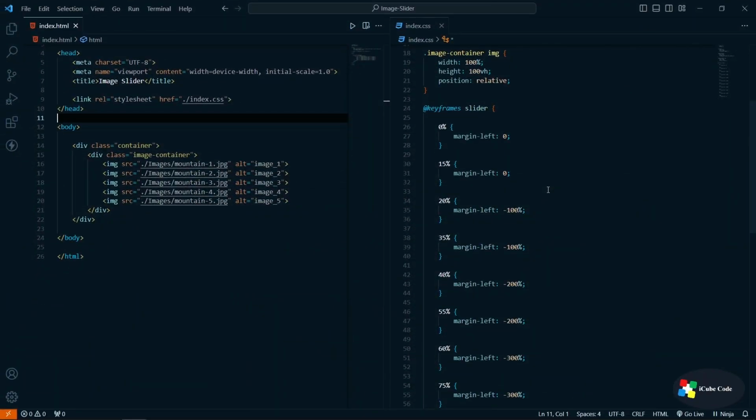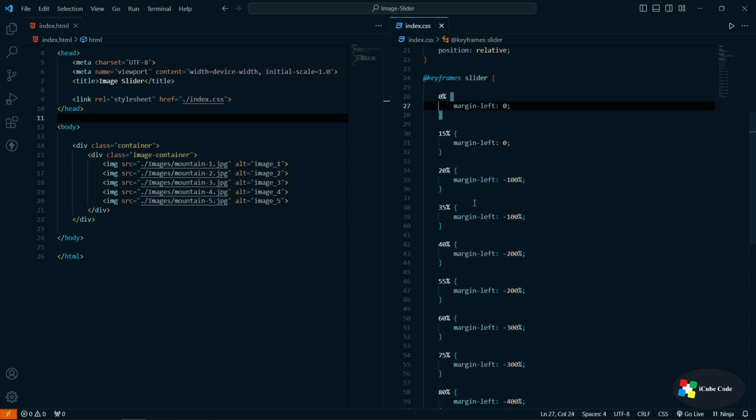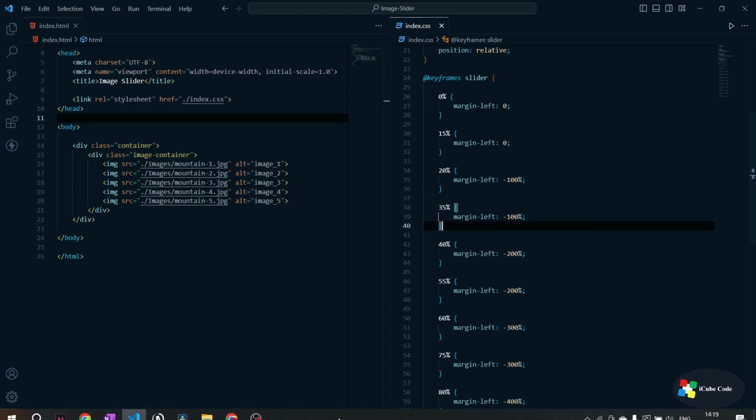So this is about the slider. We saw how we can create a slider with the animation, but I want to again explain exactly what is going on with the linearity. Why we have applied 15% same as the 0% margin left, 0, 0, and then 20 and 35 similar. So let me explain that, what is exactly happening.